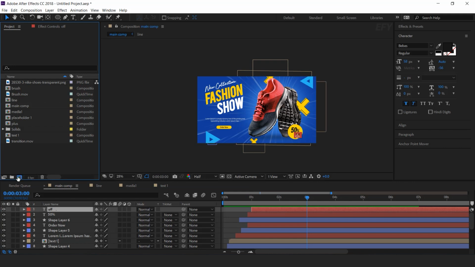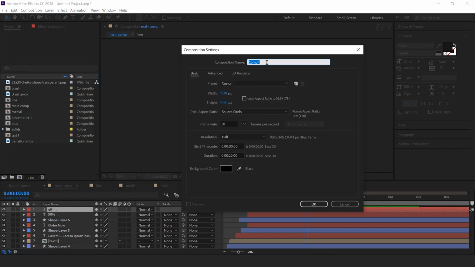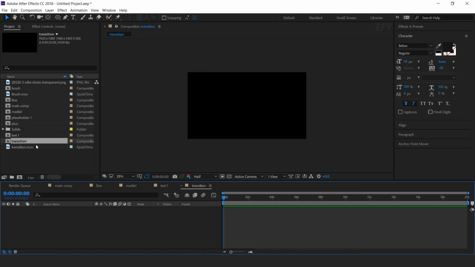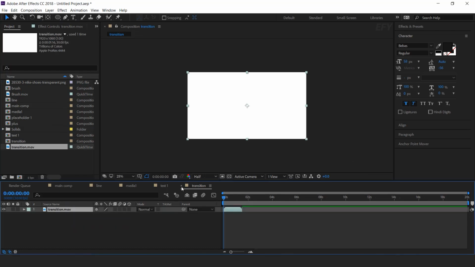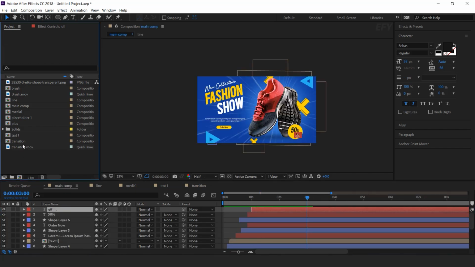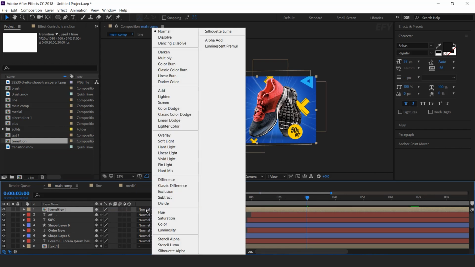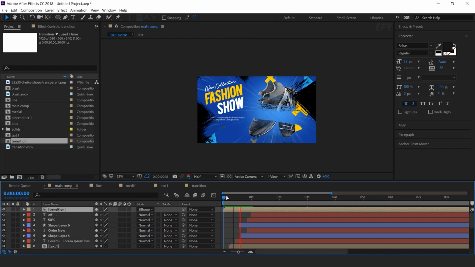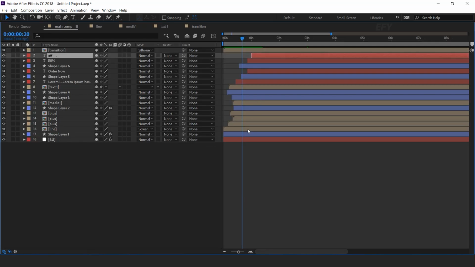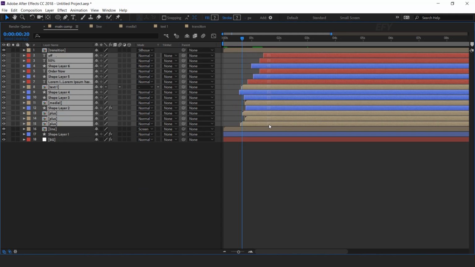Now create a new composition. This is our transition comp. Drag transition footage into the timeline. Go to main comp and drag transition comp into the timeline, and change layer mode to silhouette luma. Here you can see. Cool. Select all layers and move few frames forward.